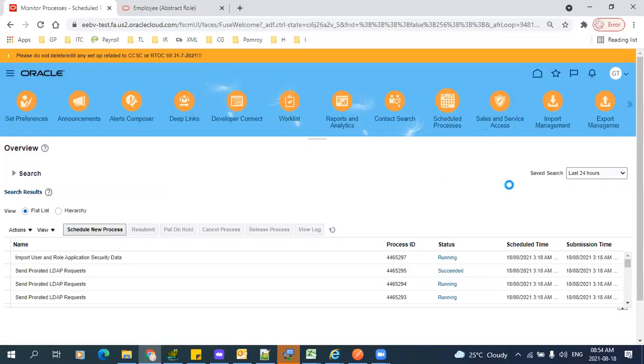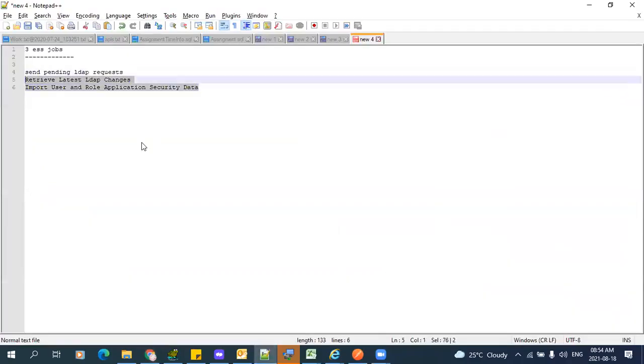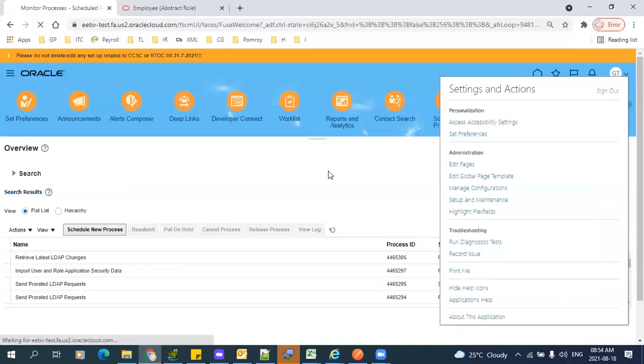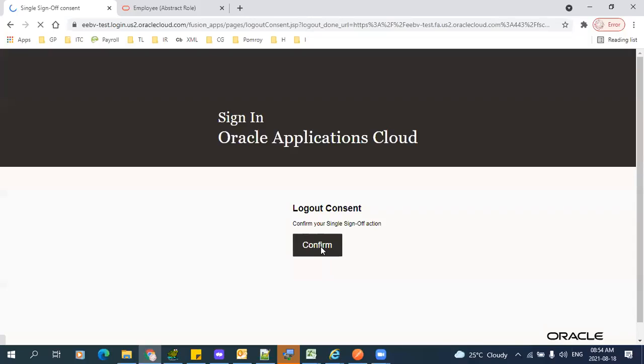Okay, and Vijay, do we need to submit those in a specific sequence? No. First is Send LDAP, then Retrieve, then Import User, the same as written. Okay, and do we have to wait for completion of the first and then submit? No, it's not required. You can submit and leave the application. In the background, it will synchronize the application by default. Better to wait. At least the Retrieve LDAP Changes job needs to be submitted.